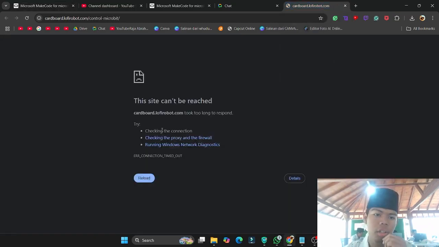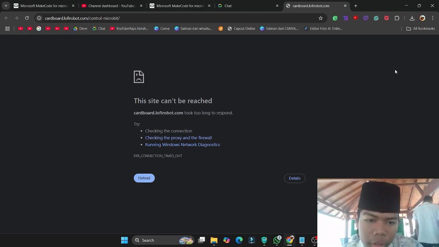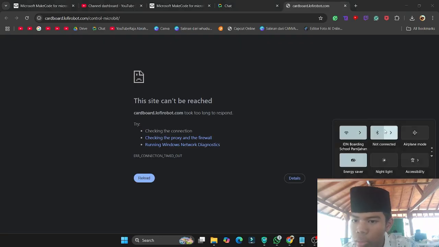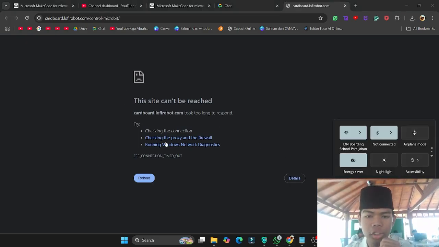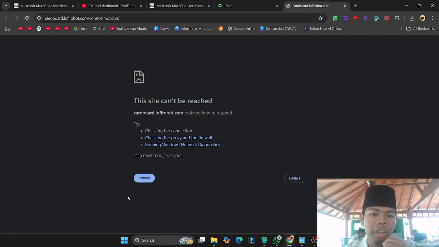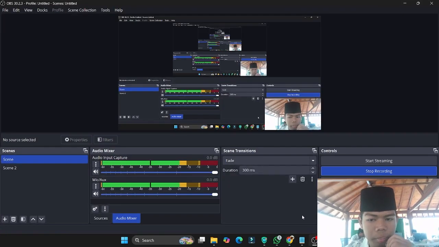you're gonna click here on the top left, right in the corner, where there's gonna be a Bluetooth device, where we can see our Bluetooth devices, and you're gonna connect it to our microbit so we can control it left and right. So that's basically it for my tutorial.